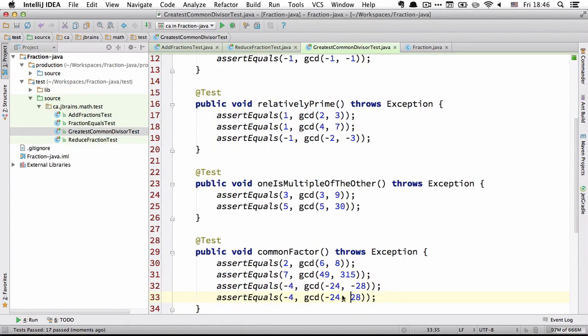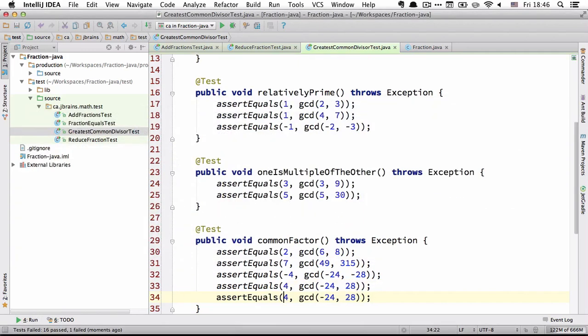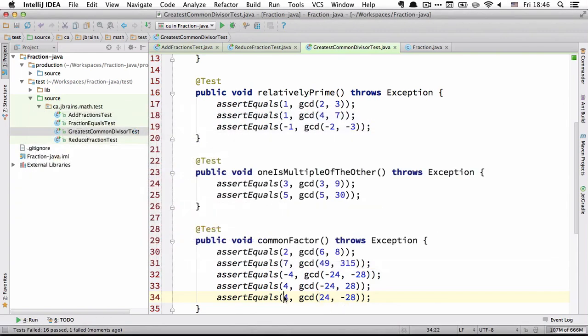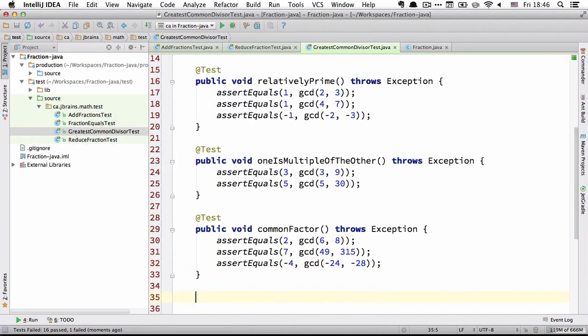Now, what about the GCD of -24 and +28? Will that be +4 or -4? Let's see. It's actually +4. And then just out of interest, what about 24 and -28? That's -4. So that's interesting. That's actually interesting enough to move into its own test.